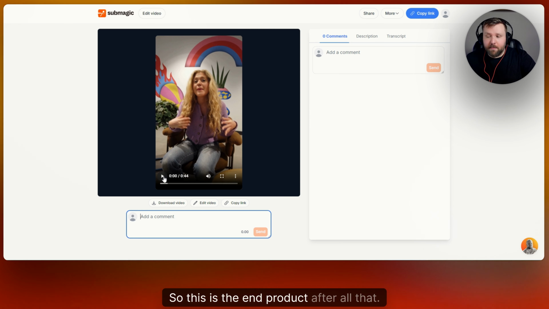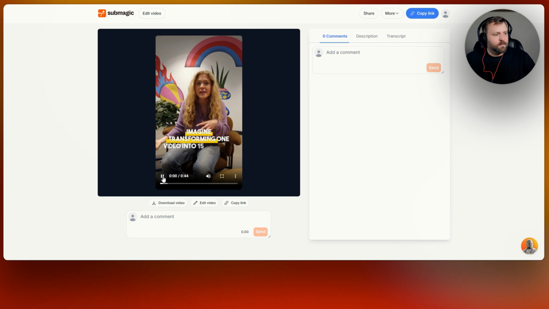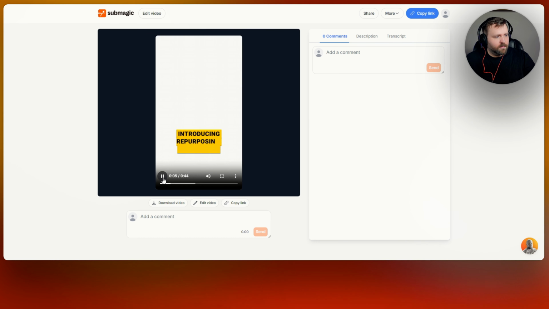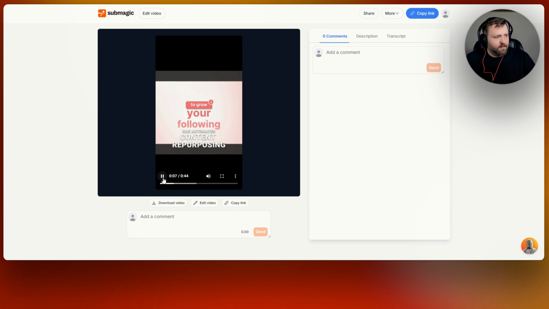And so this is the end product after all of that. Ever wondered how you can effortlessly multiply your content across social media? Introducing Repurpose.io, the #1 automated content repurposing.